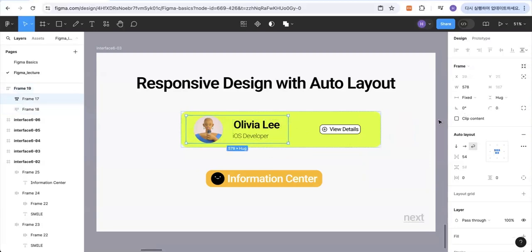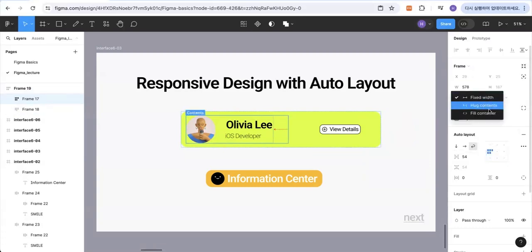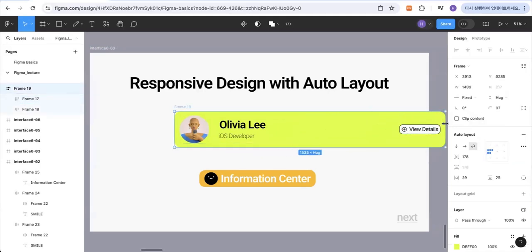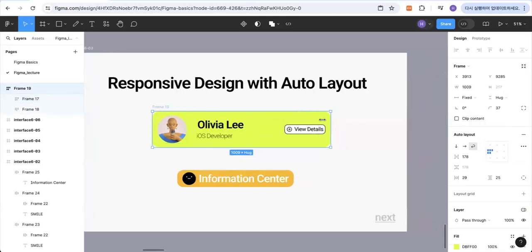But when you choose this one, just stick to the left side. And from here, just fill container. Then you will see it will stay here. And the view details is always staying on the right side of this frame. See?